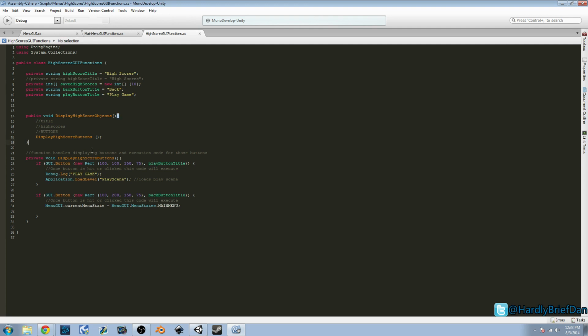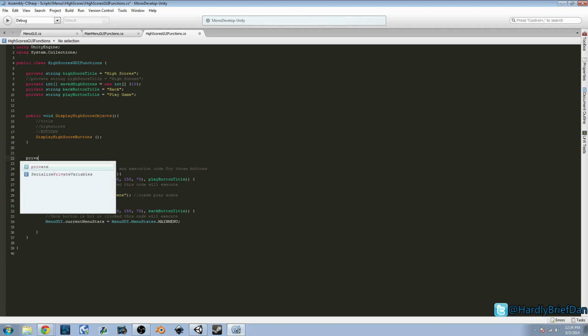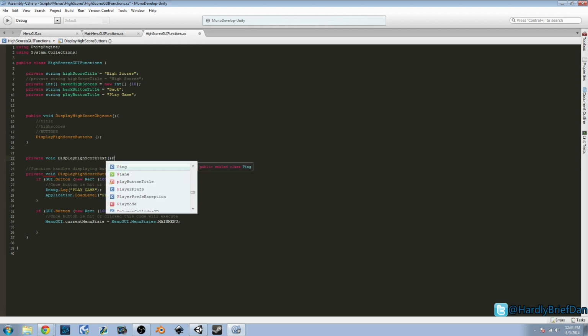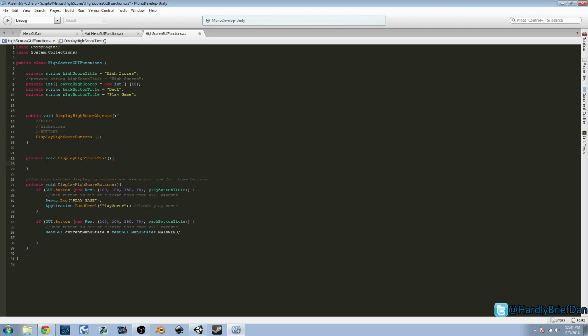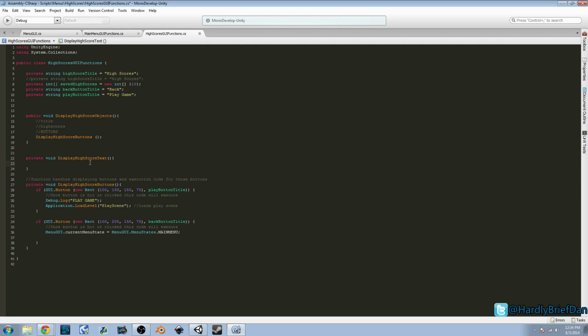What we're going to do is create another function down here for our high score screen. It's going to be a private void display high score text, I guess. This is going to be a function. I'm just showing you guys different ways you can handle menus, by the way, because our main menu function obviously doesn't do this in detail, but if you're going to be building a bigger project, you might as well learn different ways. So we're going to display high score text.